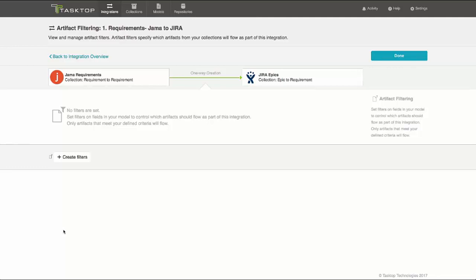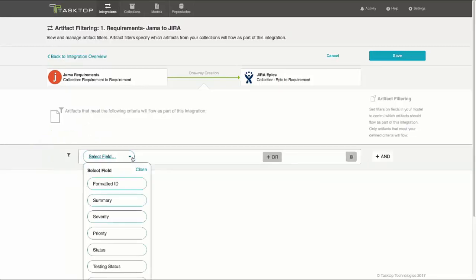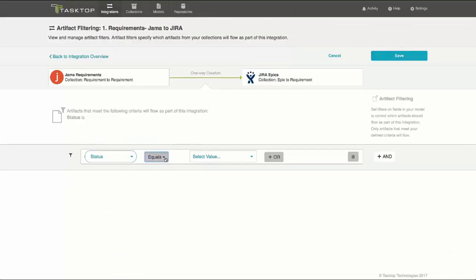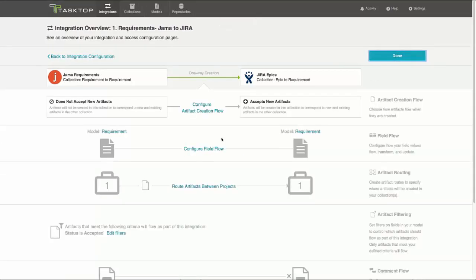For example, Zentry Furniture only wants requirements to flow from JAMA to JIRA when they're in an accepted state. Let's configure this. We'll add a filter. We'll select the field we care about, which is the status field. The status field must equal accepted. Now we save. And that's how easy it is to set up artifact filtering.